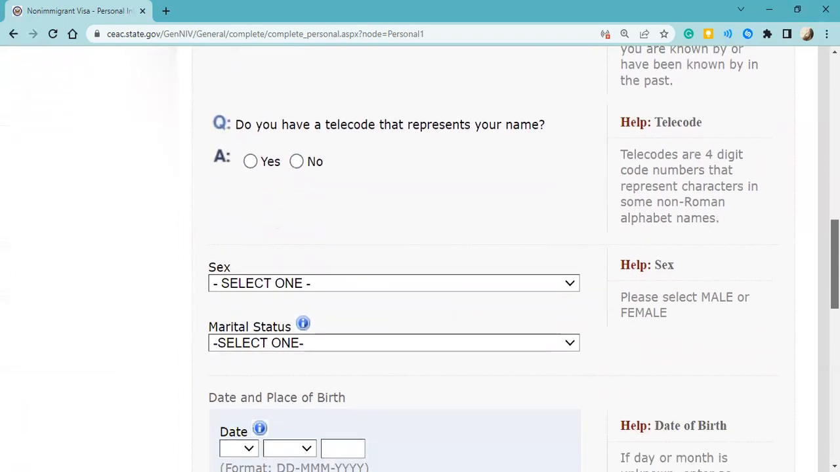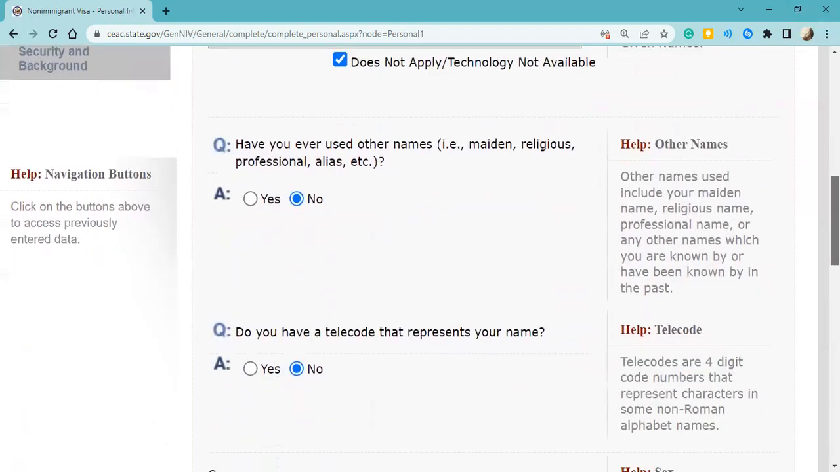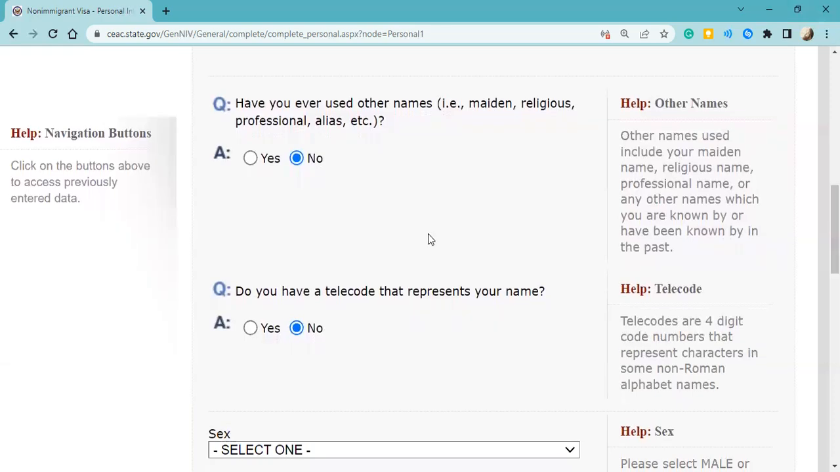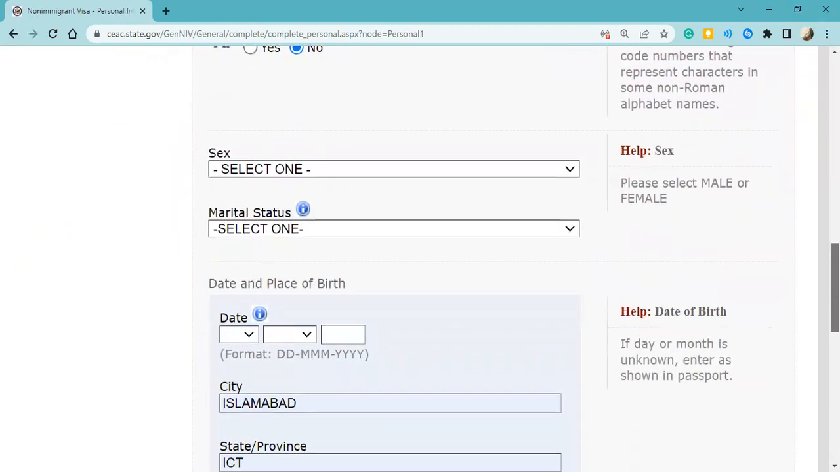Do you have a telecode that represents your name? Everyone is going to select no over here. This does not apply to us. If you can notice, every time I select something, the page refreshes quickly and goes up a little bit. So you need to give it time.